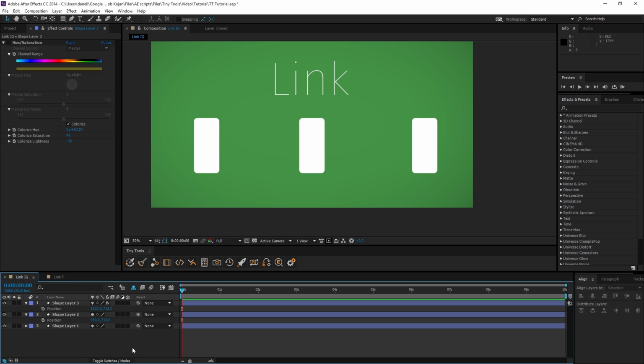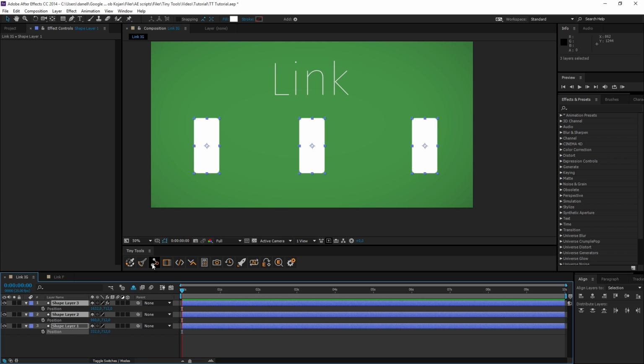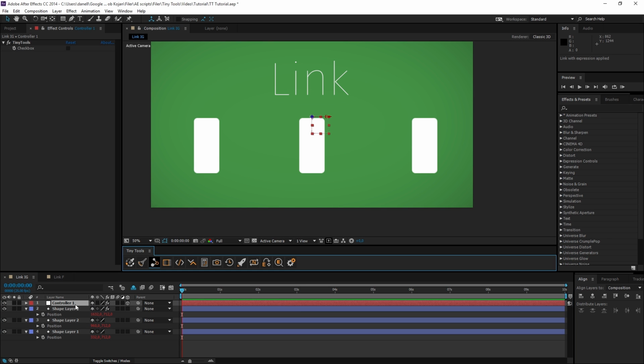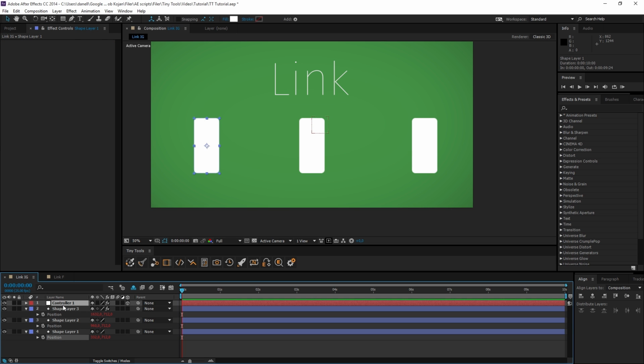This has been the basics of link, but the most powerful part is expression linking. To do this, you do like before. You select your wanted properties, press link, but this time you hold down Alt instead of Control. You get a controller, but you also get a checkbox effect with the name Tiny Tools. It's important that this effect is always on the top of the effects panel, because these 3 properties will now read this name and read it as expressions.